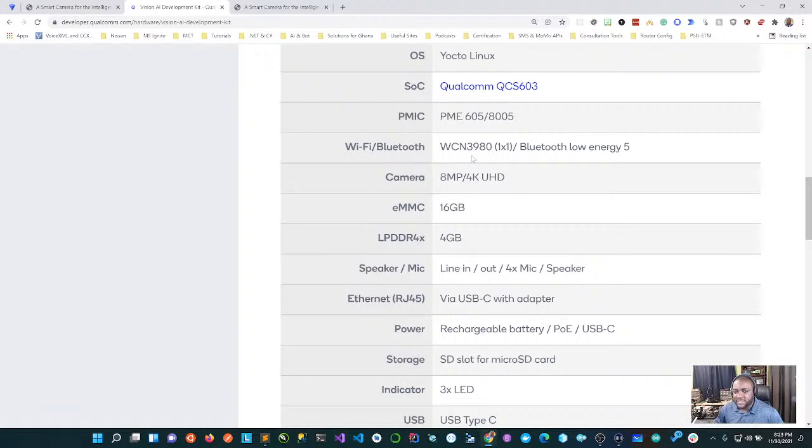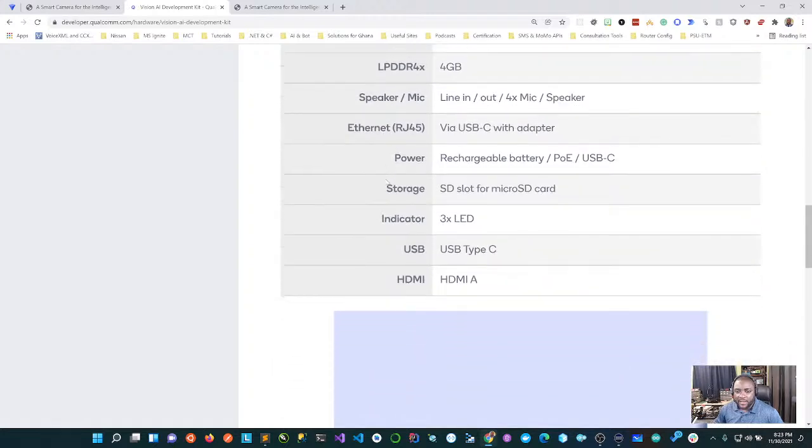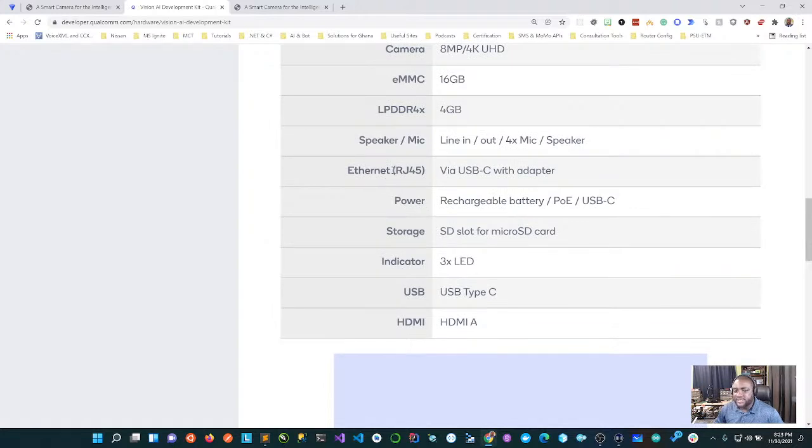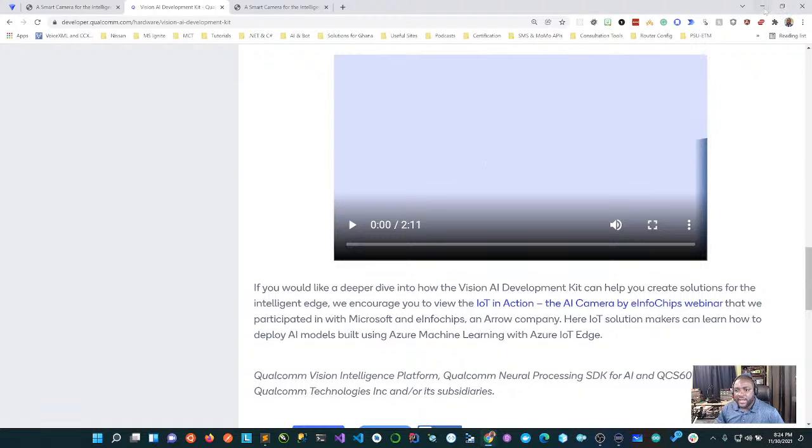So Wi-Fi, Bluetooth connectivity, it has Bluetooth low energy, right? Camera 8 megapixels, so it takes 8 megapixel pictures and can take 4K ultra high definition videos. Memory, 16 gig eMMC, DDR 4 gig. It has a speaker and a mic, a line in, line out, and then a 4 mic array and a speaker. Just like I was saying, everything you're seeing in the Percept separately is all put together in one package. Rechargeable batteries. It can be powered via USB Type-C. We saw that at the back. Also has an SD storage slot. The three LEDs are actually in front, so when it lights up, you can see it. It has an HDMI A. I thought I had this. I'm not sure if it's here.